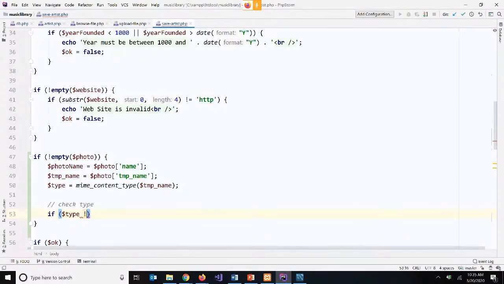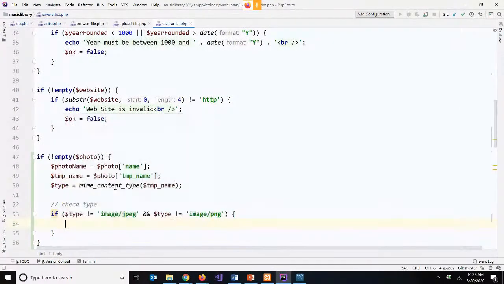So if our type is not an image/JPEG and type is also not equal to, so it's neither one of these, we want to throw an error. In this case, we'll say photo must be a valid file, and we'll set OK equal to false.